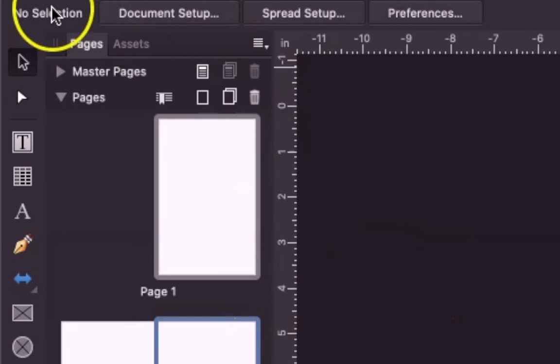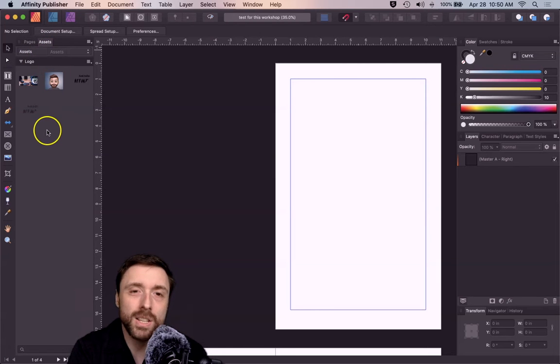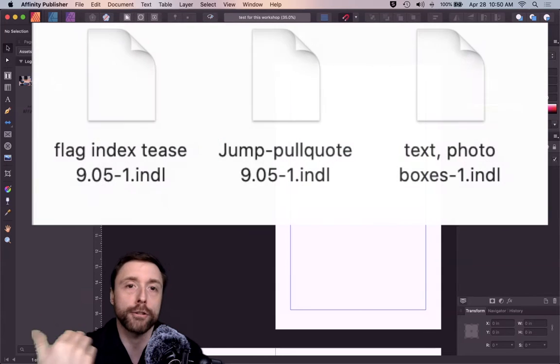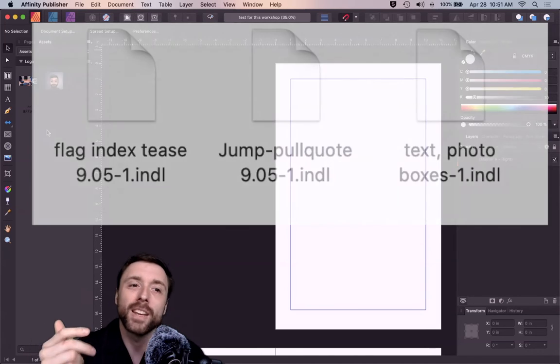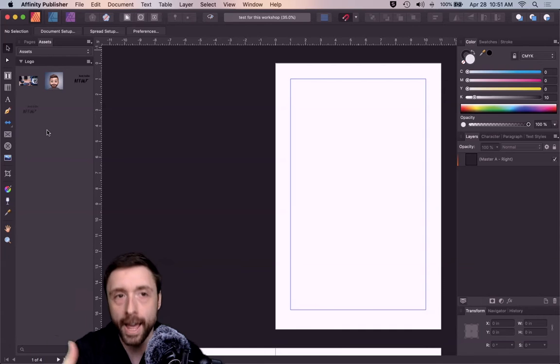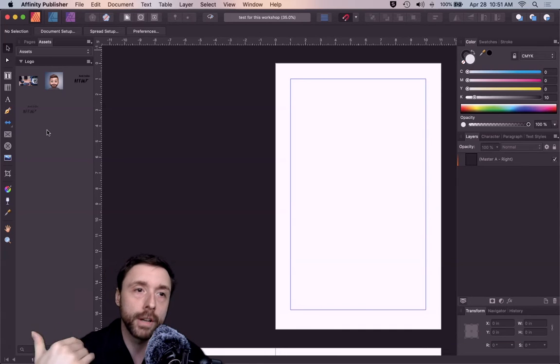So next, the other thing that we'll notice over here on the left-hand side next to our pages and master pages, we have this other tab called Assets. Assets are kind of like the InDesign library feature. Now, if you're coming from journalism, you probably have your flags and your pull quotes and stuff already pre-built in an INDL, InDesign library. You cannot import INDL at this time into Affinity Publisher. You will have to rebuild them.